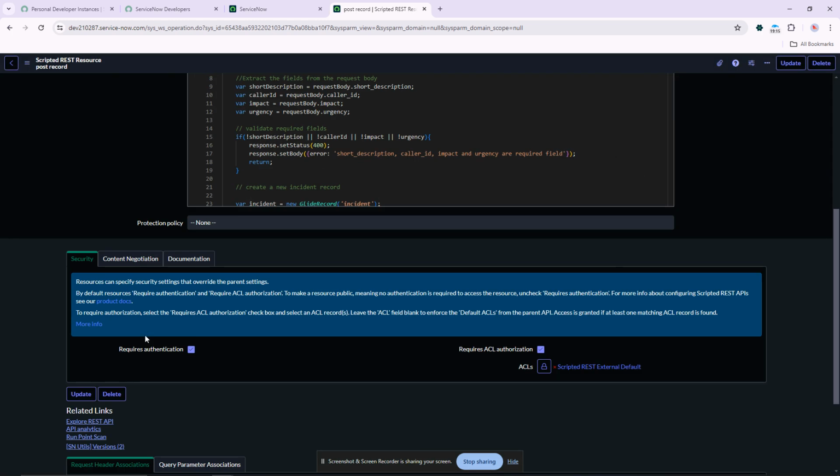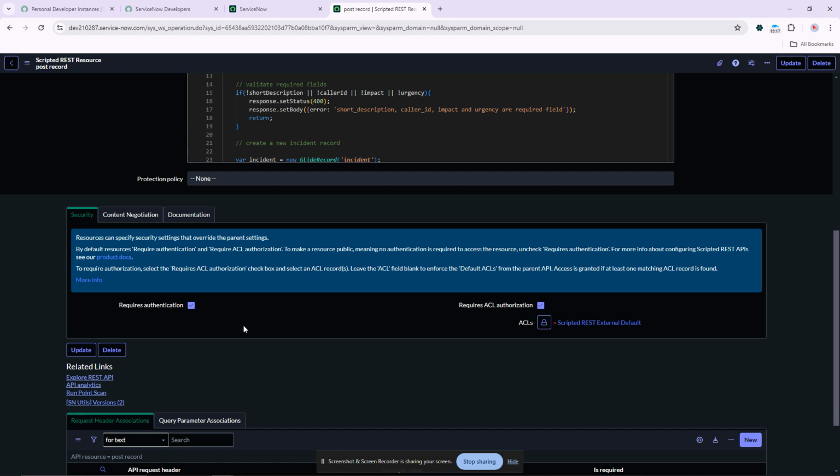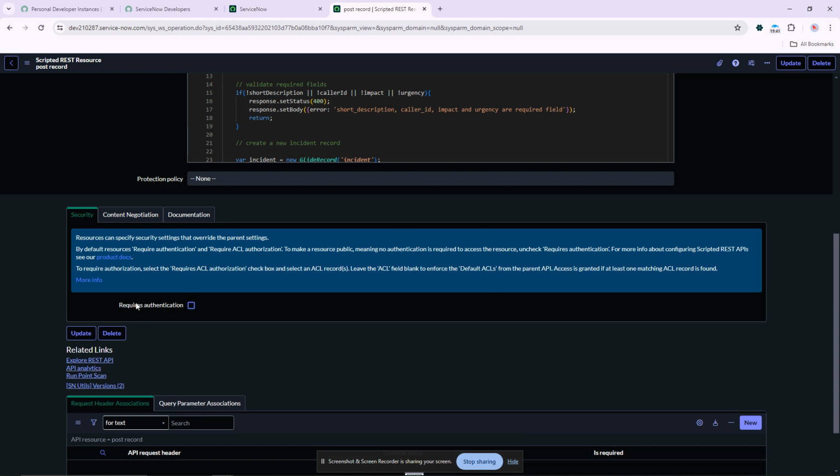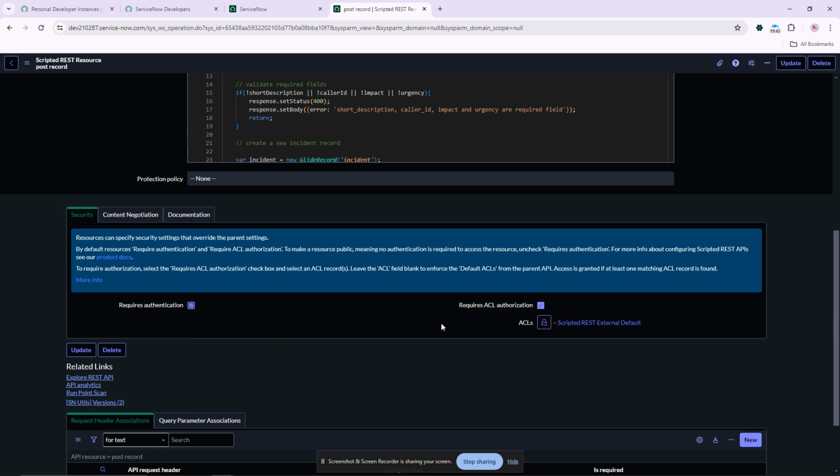Okay, now if you scroll down, this is nothing but requires authentication and requires ACL authorization. I'll be telling you about this at last, and explain what exactly this means. But for now, understand that whatever ACL was present on the parent level will be inherited in the child. The child is nothing but the resource. As this was checked, the parent level ACL will be added here. See, for example, if I uncheck this, everything goes off. If I check this, requires ACL authorization is also checked, and the ACL which was present on the parent was inherited.